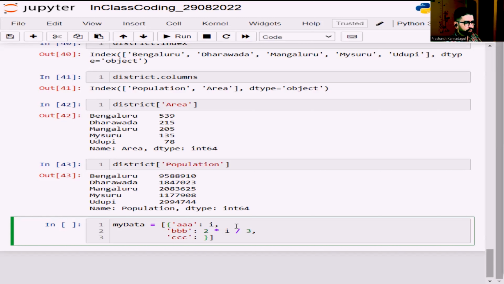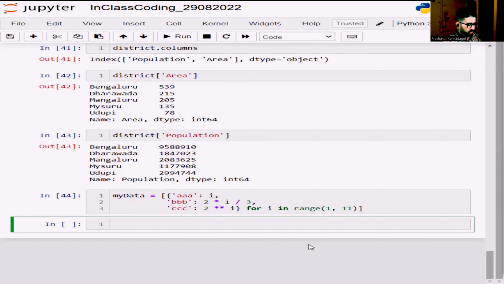third key, and the value becoming equal to 2 raised to the power I, right? So this is what I want, but this is not complete. I have to tell what is I, right? So for I in range 1 to 11. Okay, let me see my data. Now let me visualize that.